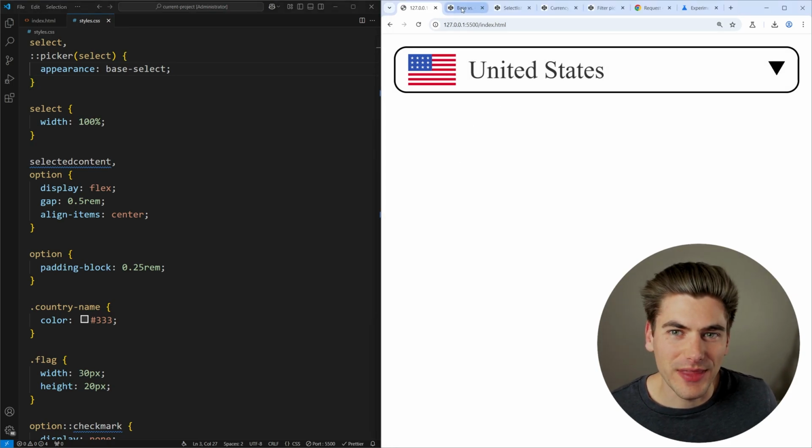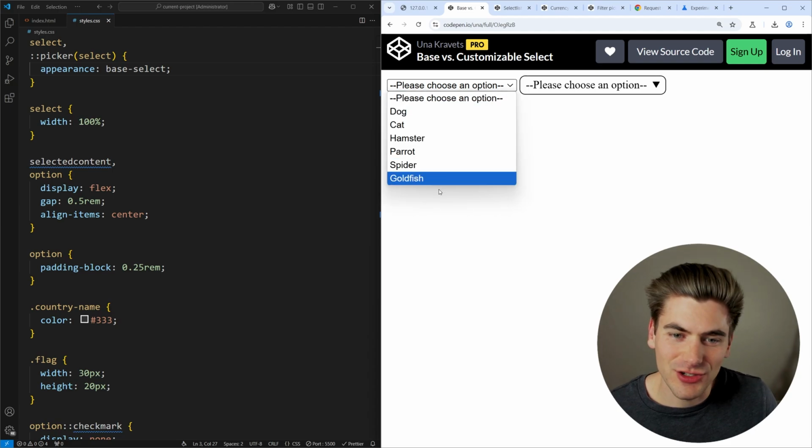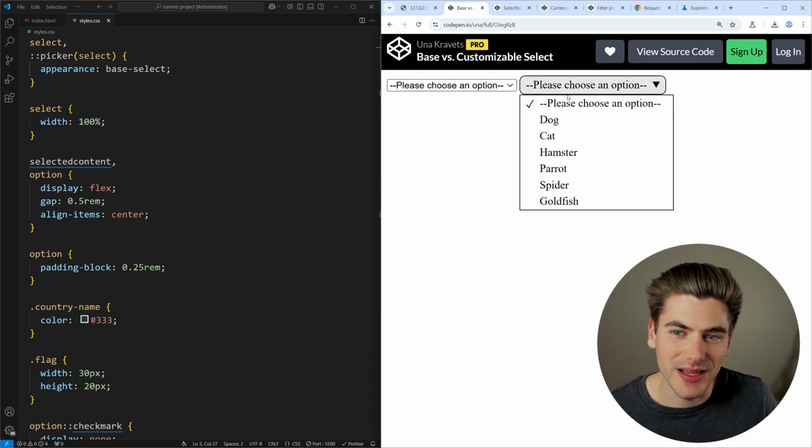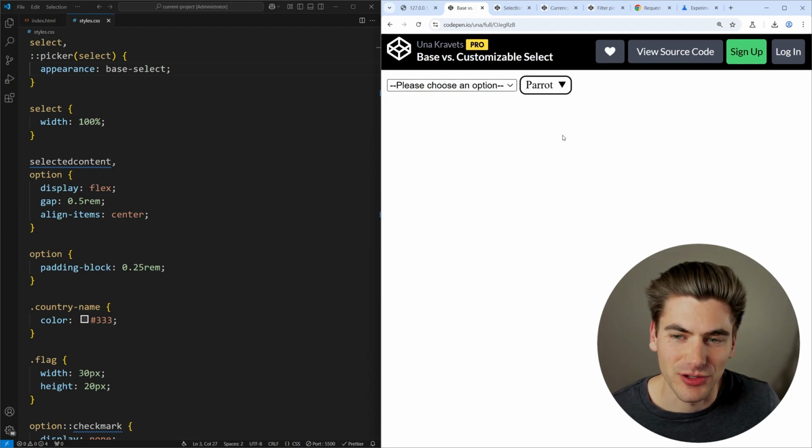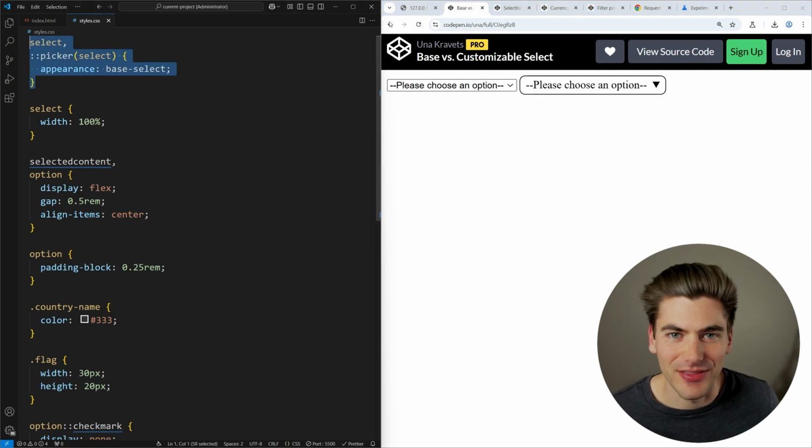To kind of give you an idea of what that looks like, here are two select elements. This is just a boilerplate basic select element, and this one over here is the base style, so like the new styles of what this select element looks like if you just change the appearance and nothing else.